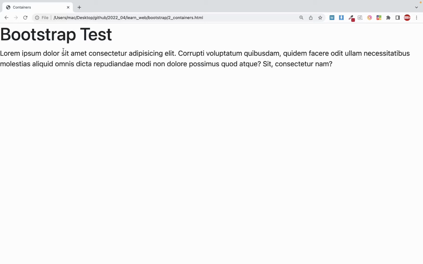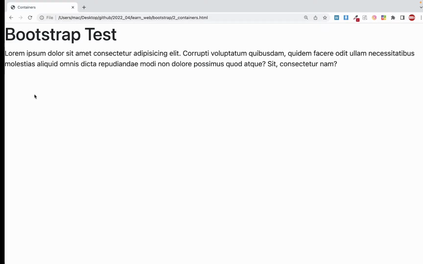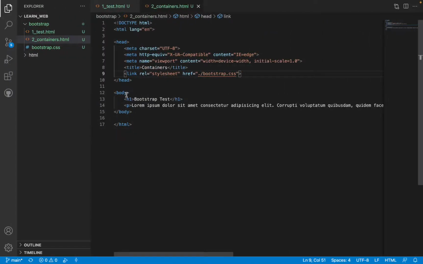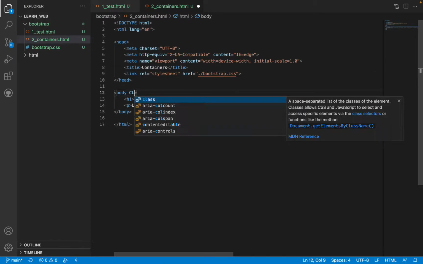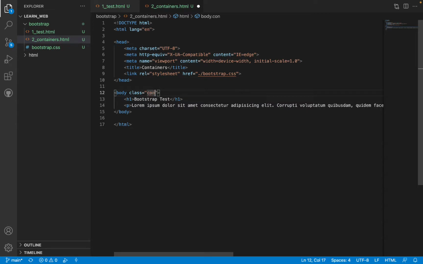You have two types of containers. One is called container, and another one is called container fluid. We're going to look at what they mean. If I want to implement containers, I'll just come to my body, and then I add class, and I add there the word container, and save. Make sure that I write the correct spelling.